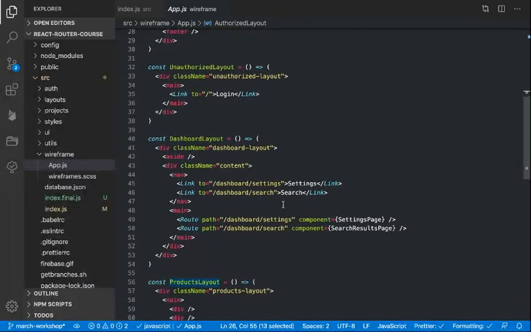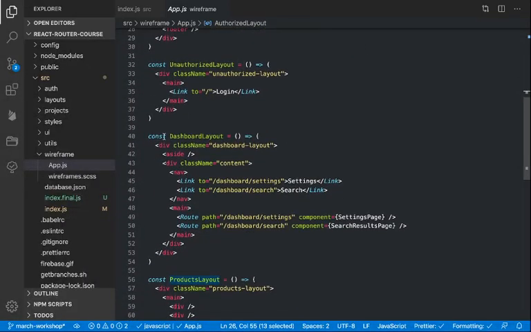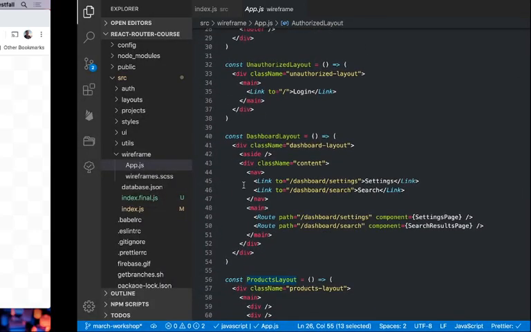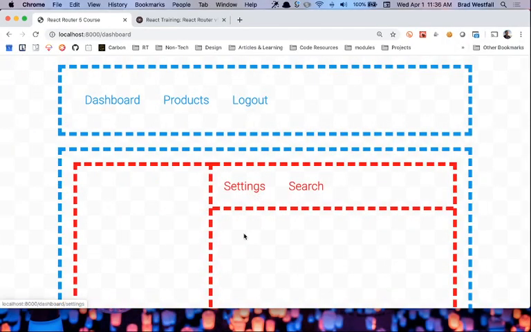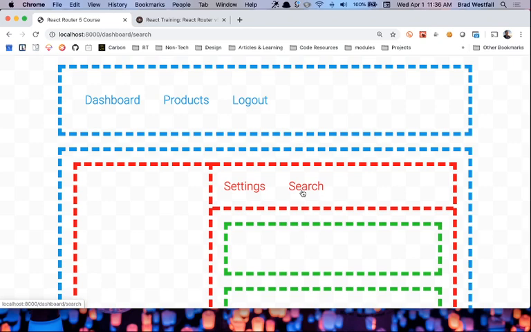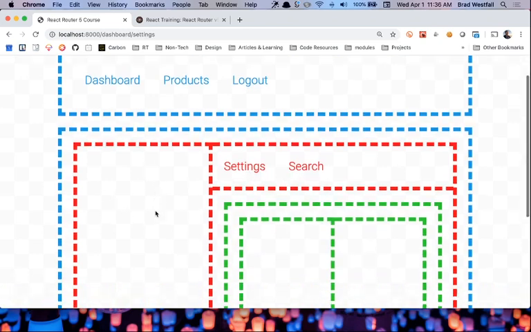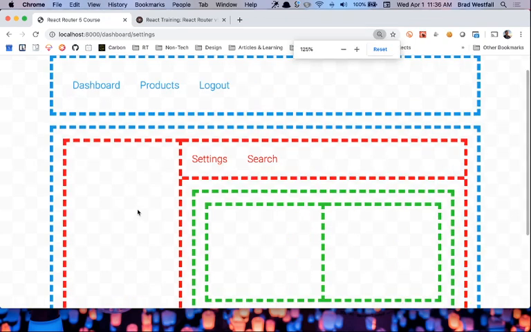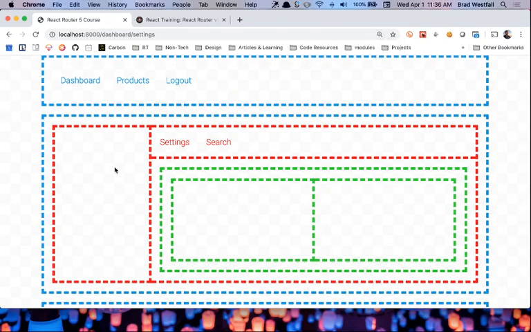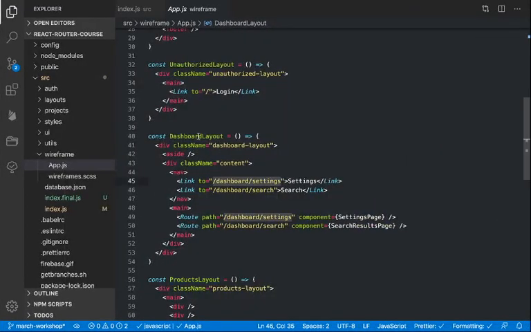So let's go down here to the dashboard layout. When I'm in /dashboard, here's the dashboard layout. There are things for settings and search. The green represents the actual pages there. And this section over here is supposed to represent that maybe the dashboard layout has some sort of common navigation or whatever. So here we are on the dashboard layout, and finally we get down to pages.